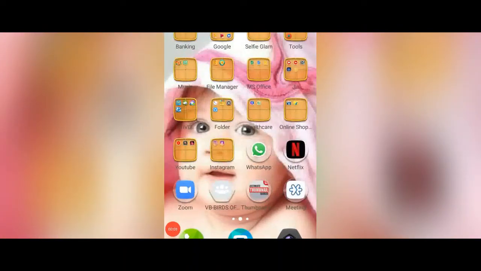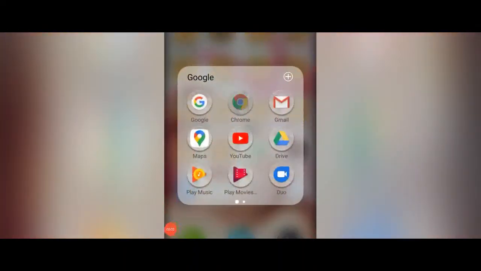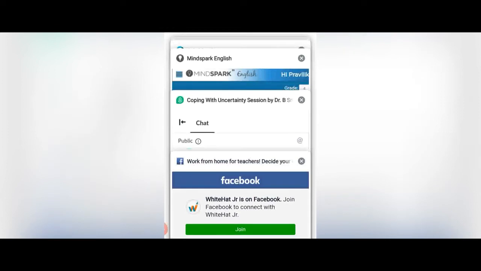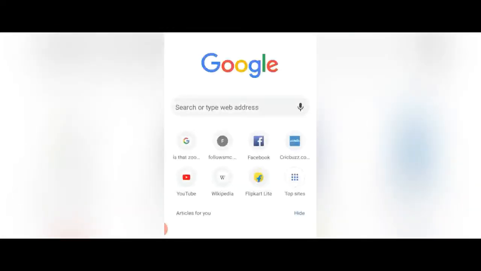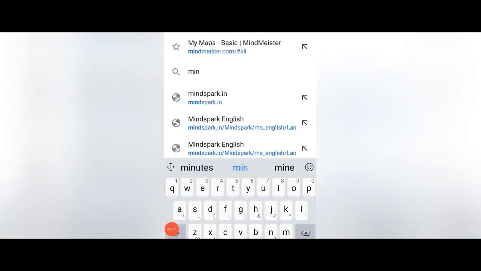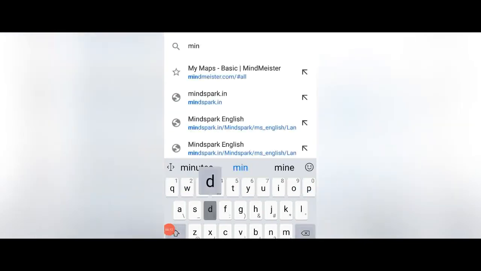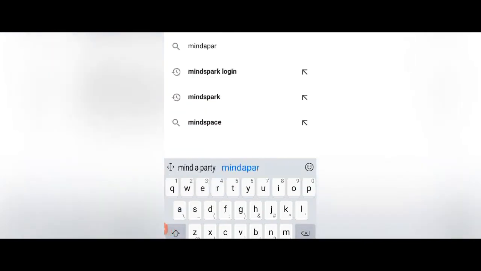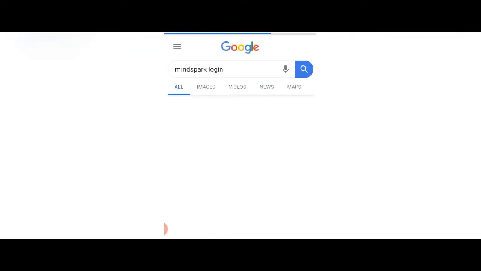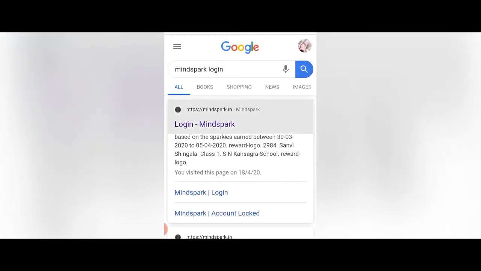Hi students, today we are going to see how to log in for Mindspark English. So go to Google Chrome, open a new tab there and type Mindspark. You can see a number of searches there, but please click on Mindspark Login. Once you click on Mindspark Login, it will be displayed like this. So click on Login Mindspark.